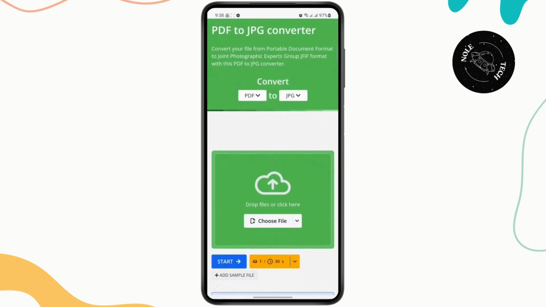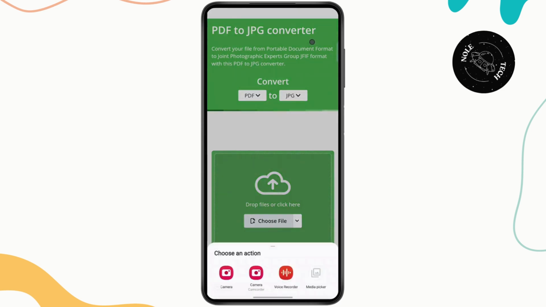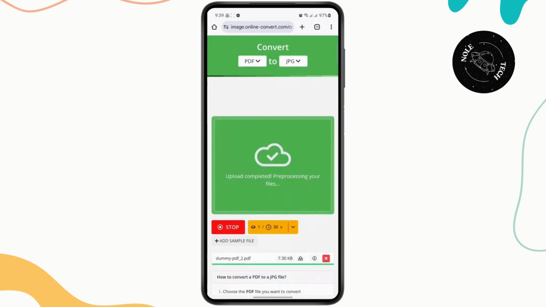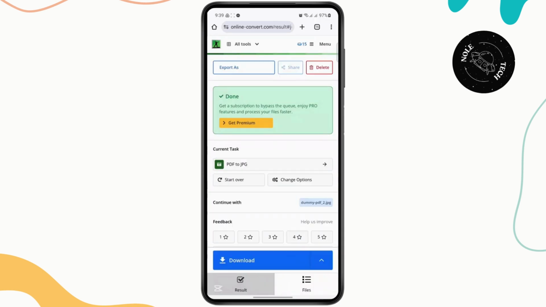Now just choose file from your device. So here I've chosen a random PDF file, so I'm just going to tap on start. And once the upload is complete, the pre-processing of your files, it will show you up right here.